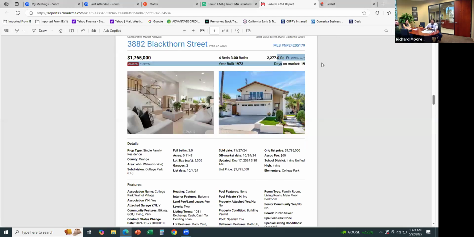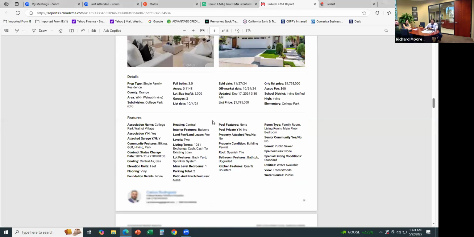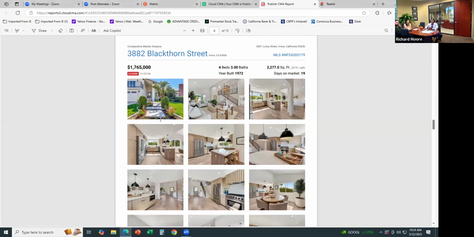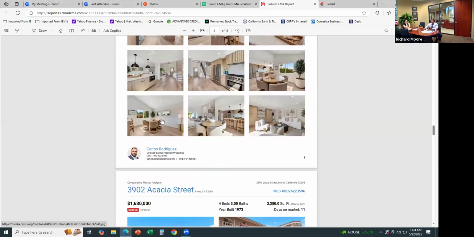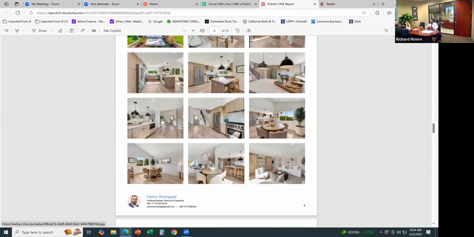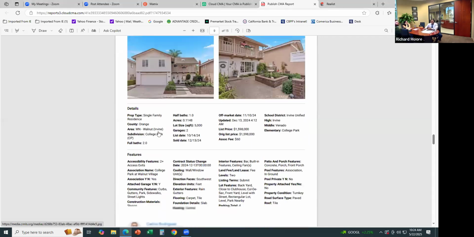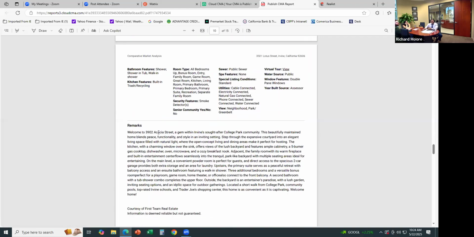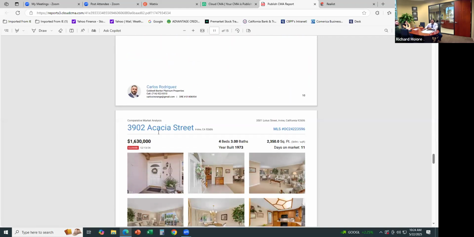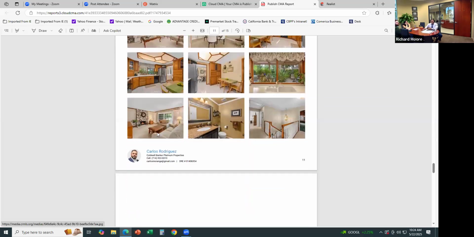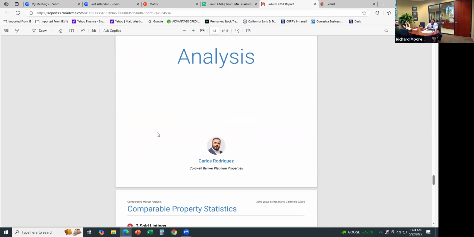19. So for more information on the property, the description, and then all the photos on it. So this is good for when you're showing the owner of the property, so they can compare it. And then here's this other one, same thing, information on the property, sold price, beds, baths, square footage, and the photos of the property. And then now the analysis.